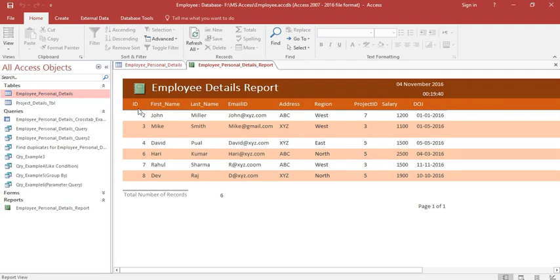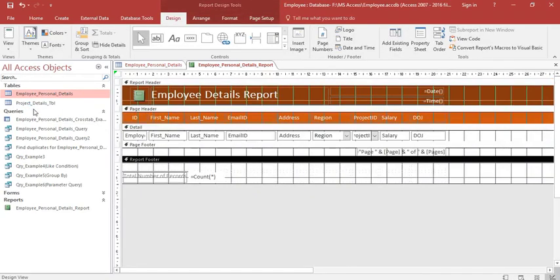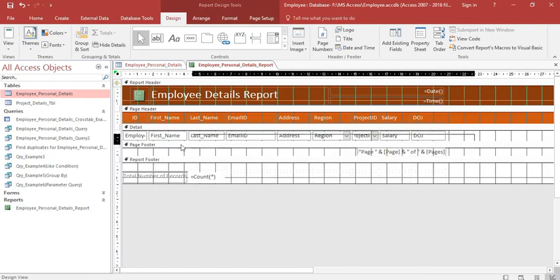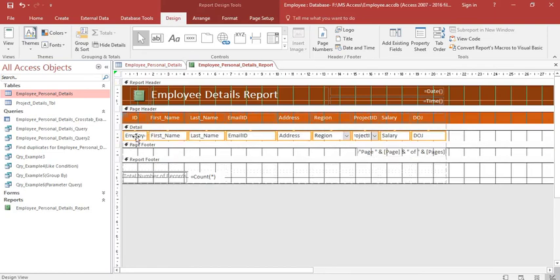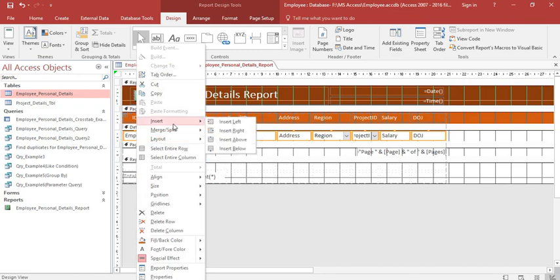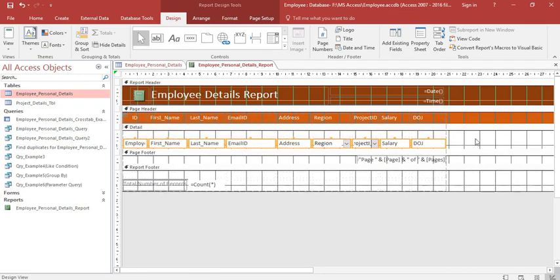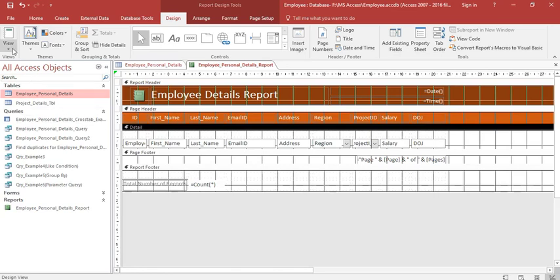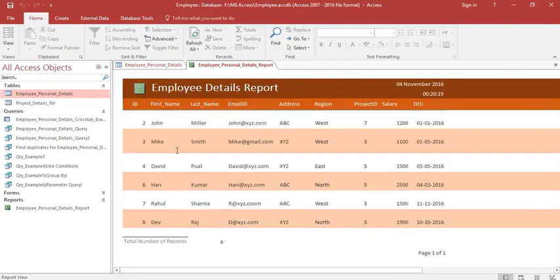If you want to give a blank row between your ID and the first record also, you can perform the same steps here too. Click View, jump again to the design view, select all your text boxes from the details section, right click, go to Insert and click Insert Above. This will insert one blank row above. Now if I click View and jump to report view, we can see one blank row after each row. So this is how we customize our report, and this is how we change the background color and other things.